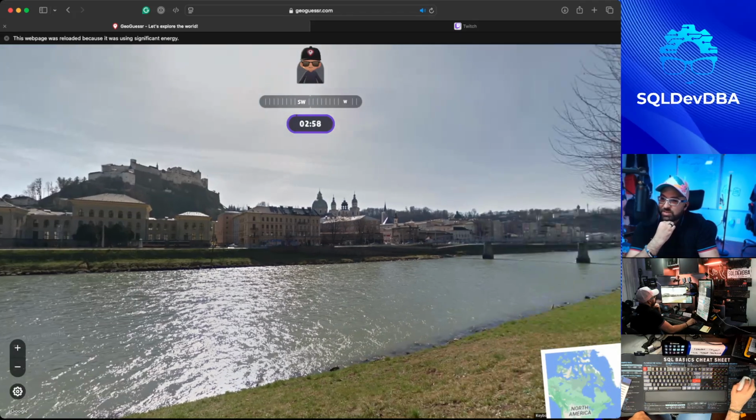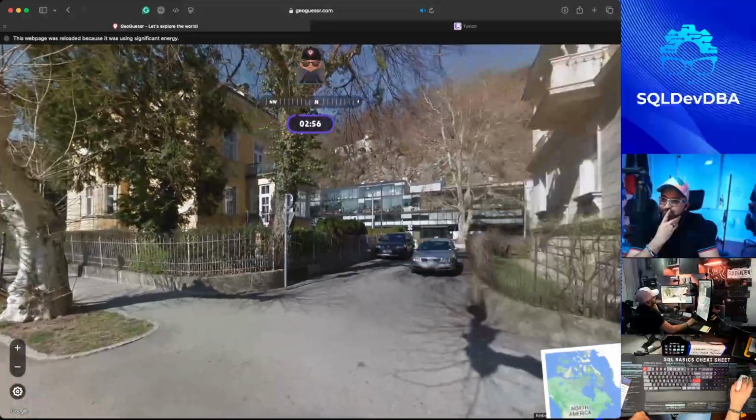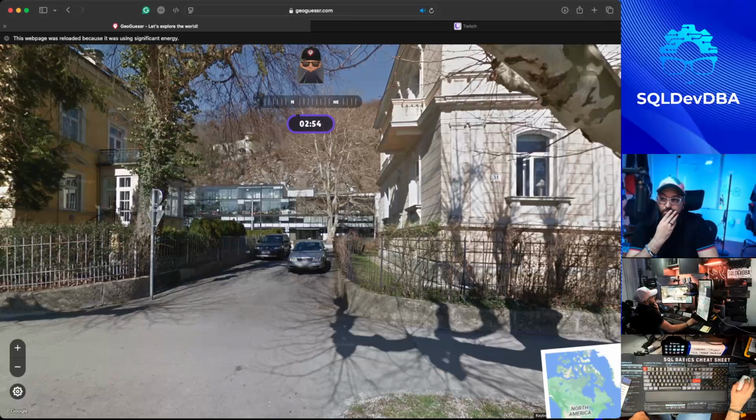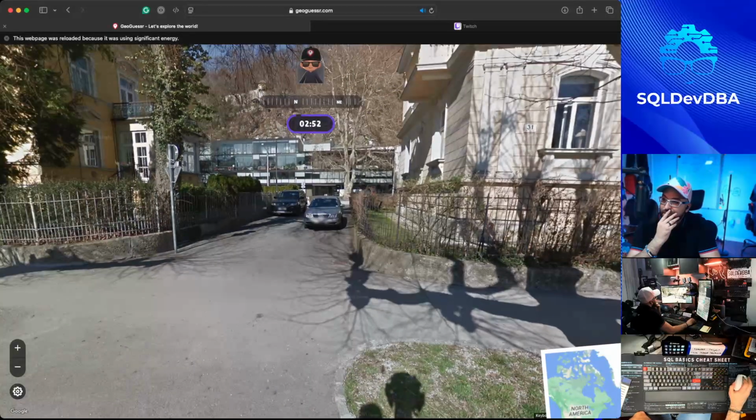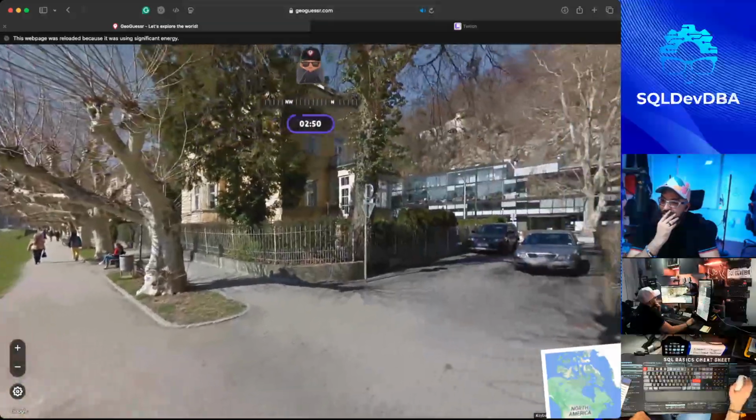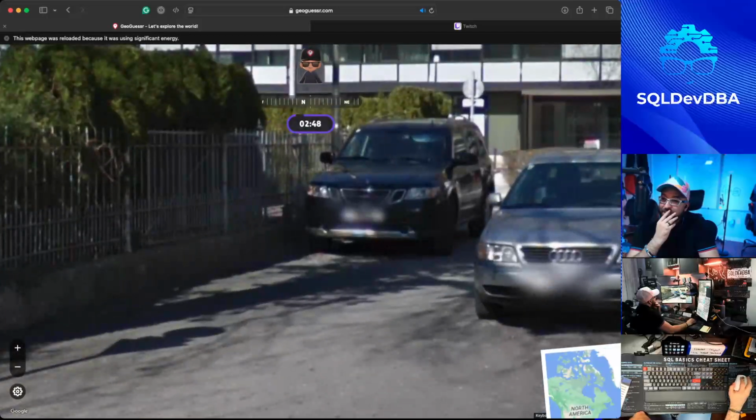We'll go to castles, and I'm lost again. Ooh, is that a Saab? That's a Saab 9-7X, I think they were called. They were the Chevrolet Trailblazer clone from Saab when they were owned by GM. Okay, this, I don't know.